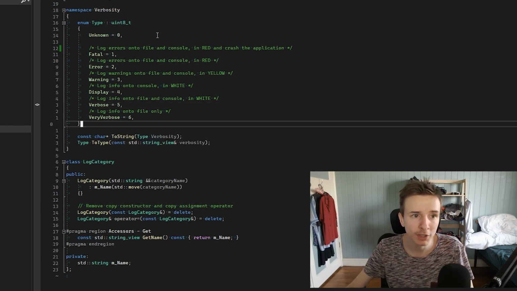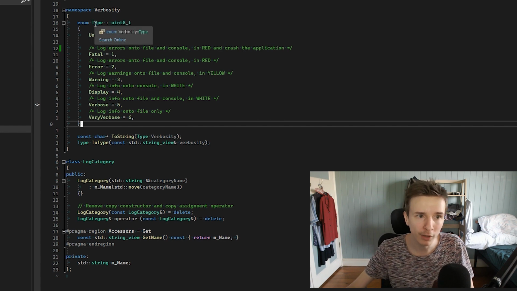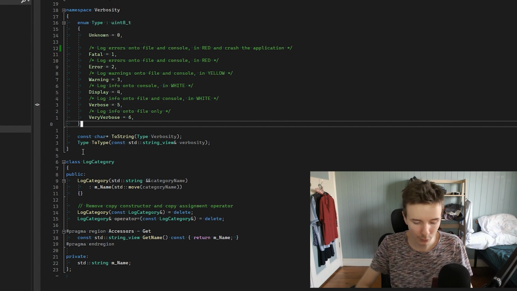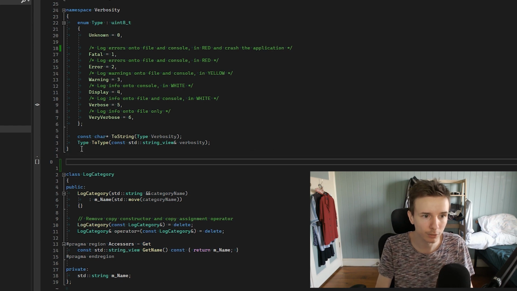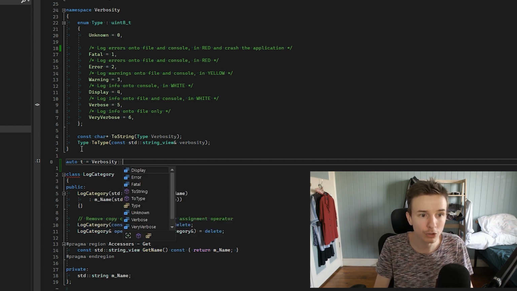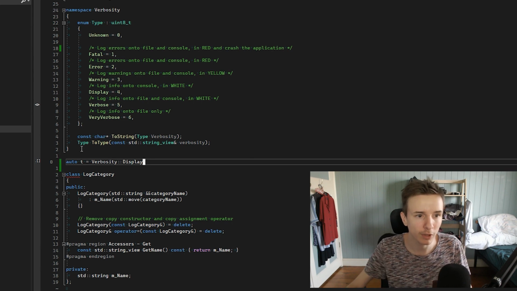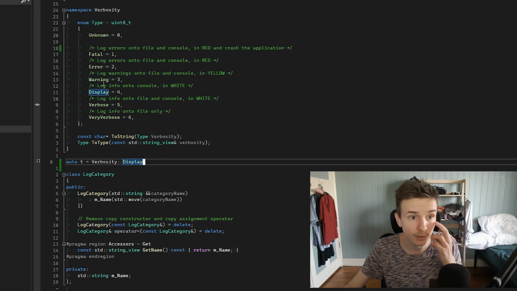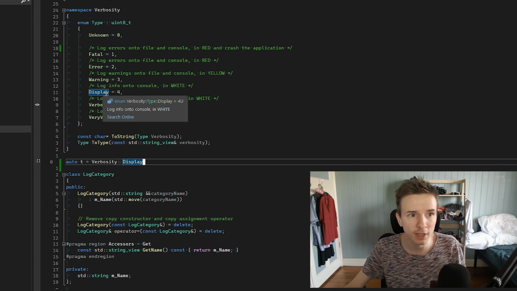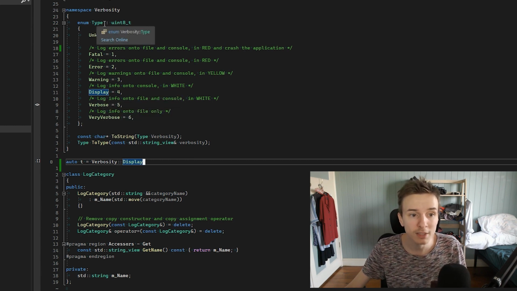A nice thing to notice here is that verbosity is the name of the namespace and not the name of the enum. And that's because, if you didn't know, you can, we'll just create a dummy variable. You can access the verbosity option using just the namespace name. So if I'm doing something like that, where tt is equal to verbosity display, which display is this verbosity option inside the enum type, it's still valid.